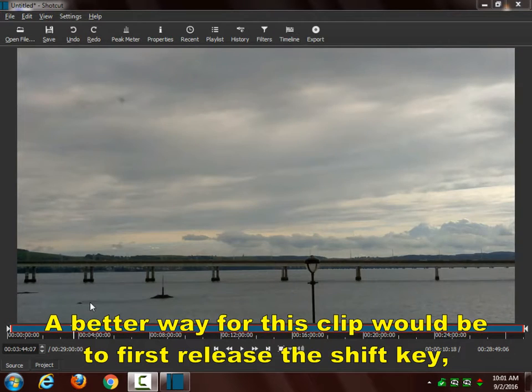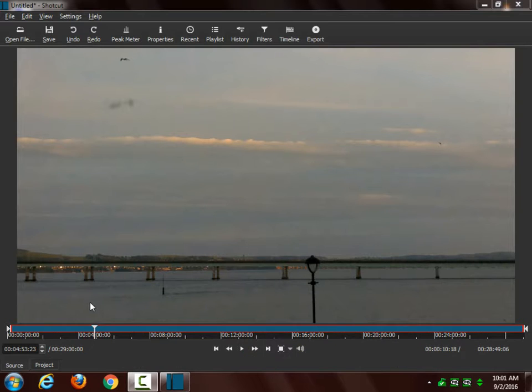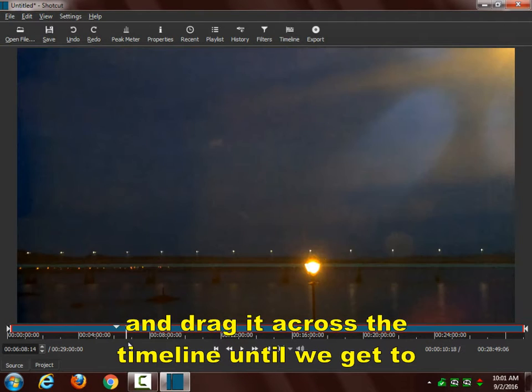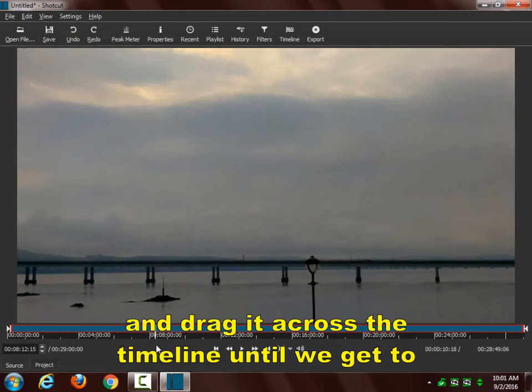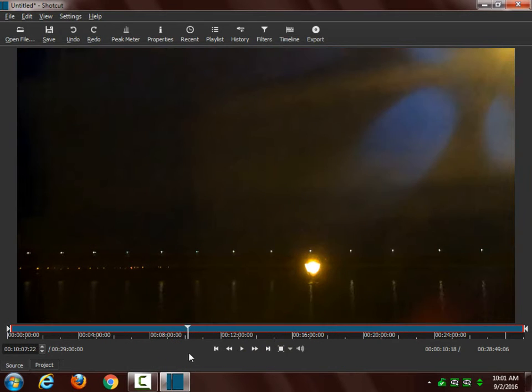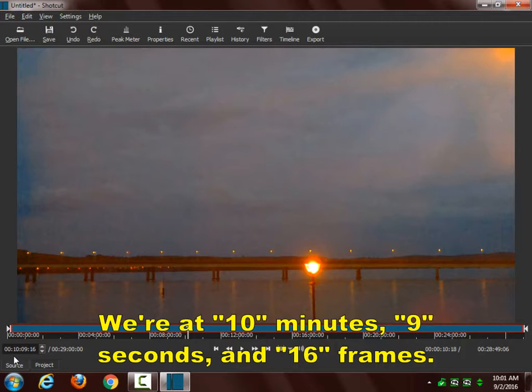A better way for this clip would be to first release the Shift key and instead left-click on the playhead itself and drag it across the timeline until we get to approximately the point we want to be. That's pretty good. We're at 10 minutes, 9 seconds, and 16 frames.